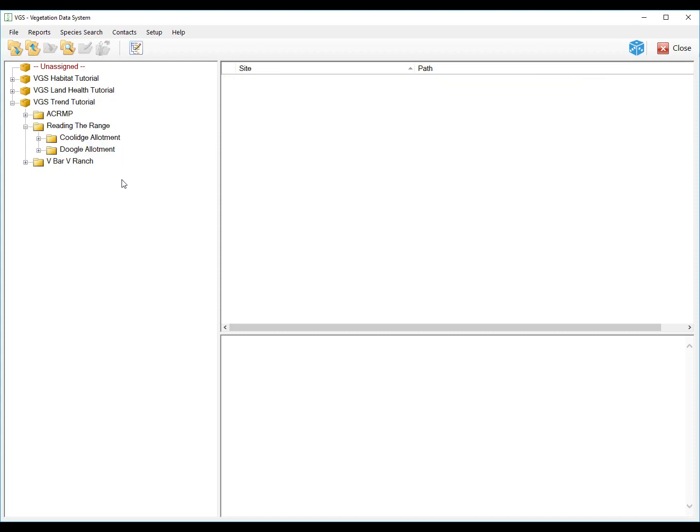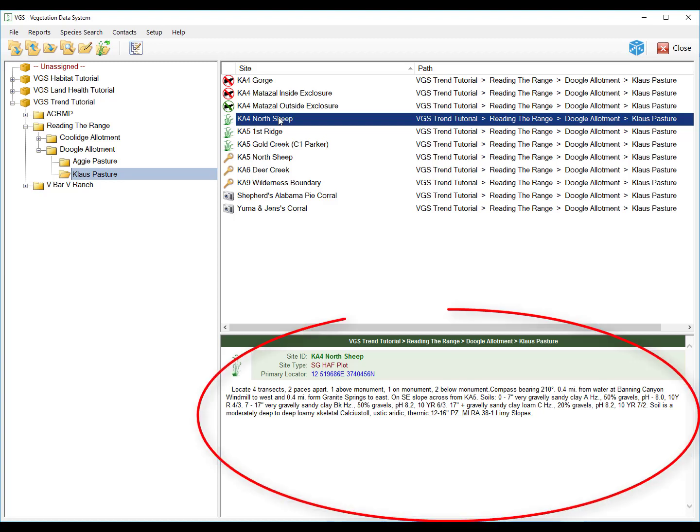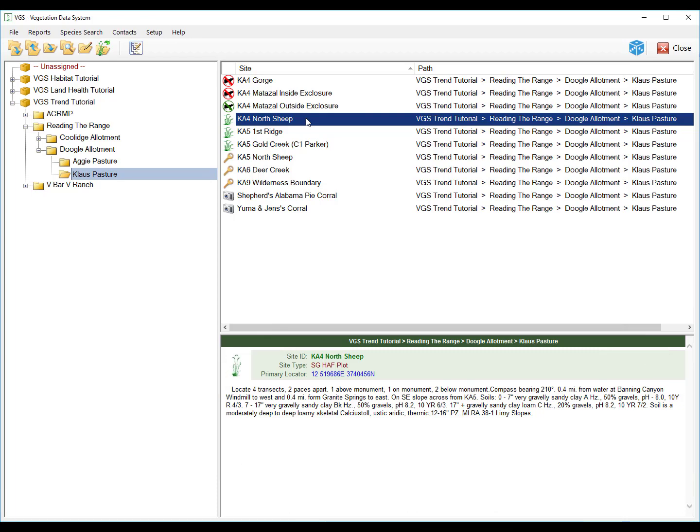The site frame displays both subfolders and sites for whatever is selected in the file catalog frame. The three columns in the site frame, from left to right, display the subfolder or site type icon, subfolder or site name, and path. The path shows the location of each subfolder or site within the database hierarchical structure. When a site is selected in the site frame, the site preview frame displays site-specific information, such as site ID, site type, primary locator, and notes from the General tab.